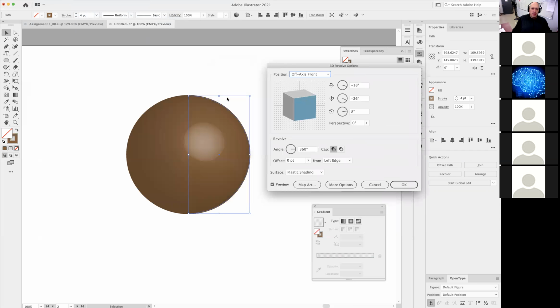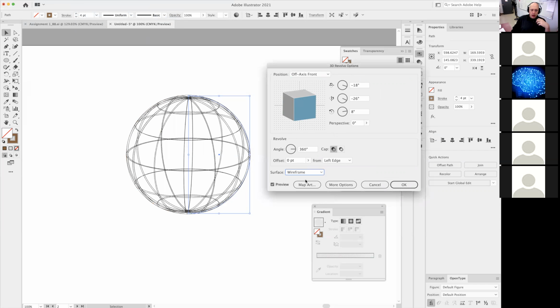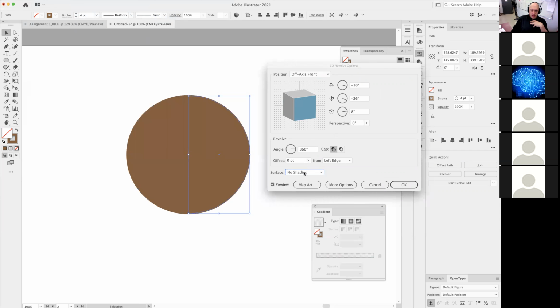And this is what it does. Basically, it spins the object from the center of the object and spins it around, so it makes it look like it's a sphere. And by default, because it's a sphere, it's not going to change very much. The perspective, the off-axis, front, etc., is not going to change because you're creating a sphere. However, you can change your shading. So you can do wireframe, no shading at all, diffuse shading, so it makes it a little softer, or plastic shading. So we don't want to keep it in that.